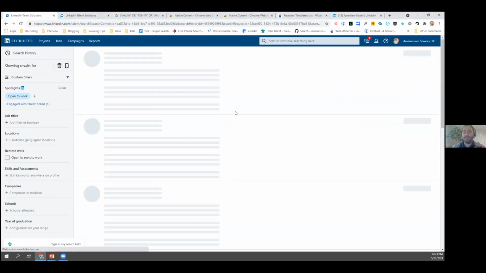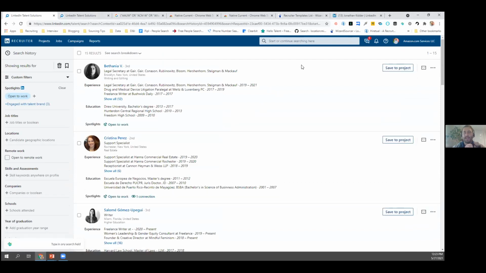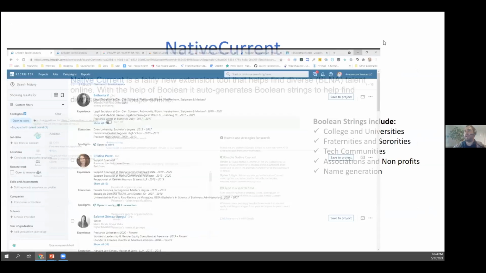So it's one of my favorite tools when you are doing diversity sourcing, because when you think about it, if you're doing name generation, university searching, tech groups, associations, nonprofits, you're going to find good talent connected to those areas too. So this is a really good area.